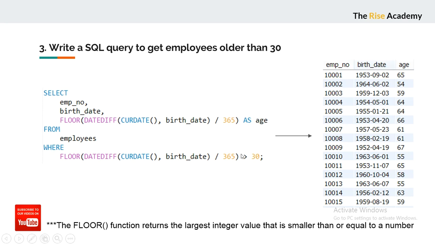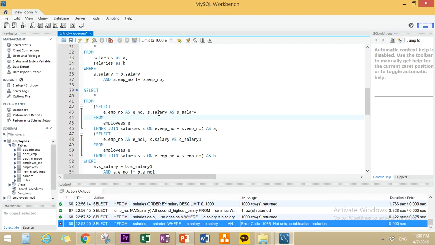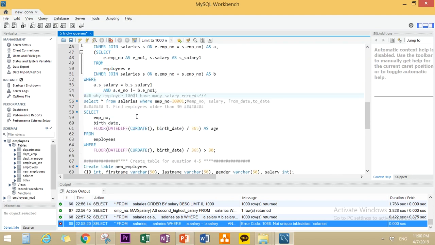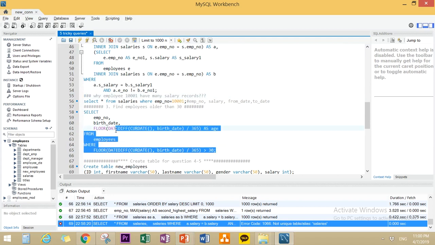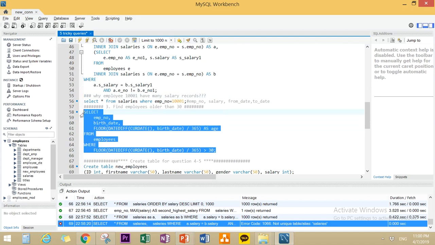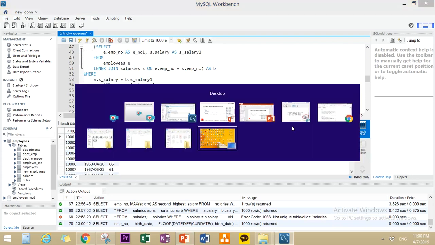In the end, I use where to put a condition here. I only want those employees older than 30. So here is the query. Let's run it and see if we can get the correct result. Yes, we got all the employees older than 30.